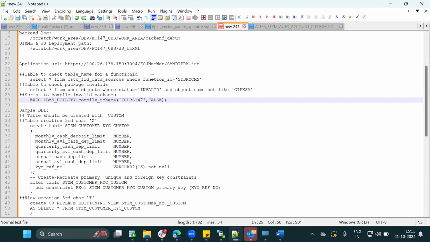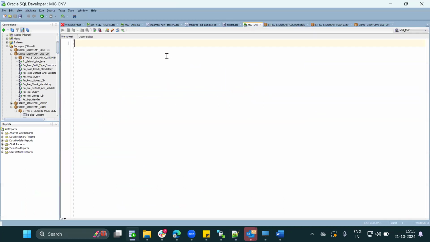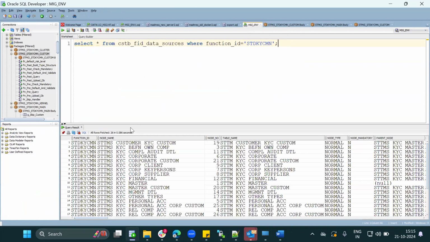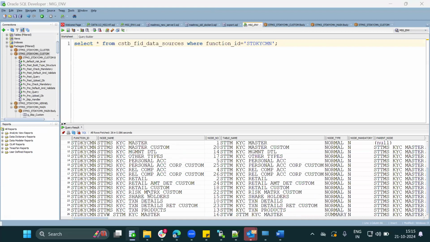And to get to know the list of tables that are linked to a particular function ID. For the STD KYC maintenance screen, we have a number of tables attached to it. Every time we can't load the RAD and check for it. So for that, we can look into this, where it just shows all the table names. Whenever we have an issue in the package, we'll be checking what is causing the issue, so we'll be looking into these tables as well.